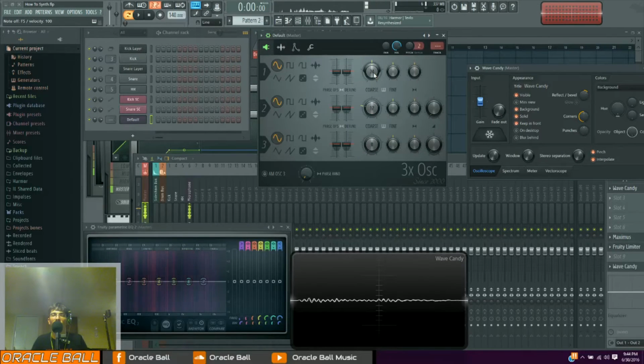The next is the coarse, which changes the pitch of the waveform by semitones. A semitone is the same as a half step in musical terms. So 12 semitones is 1 octave. So here at 24, if you go down to 12, you just go down an octave.